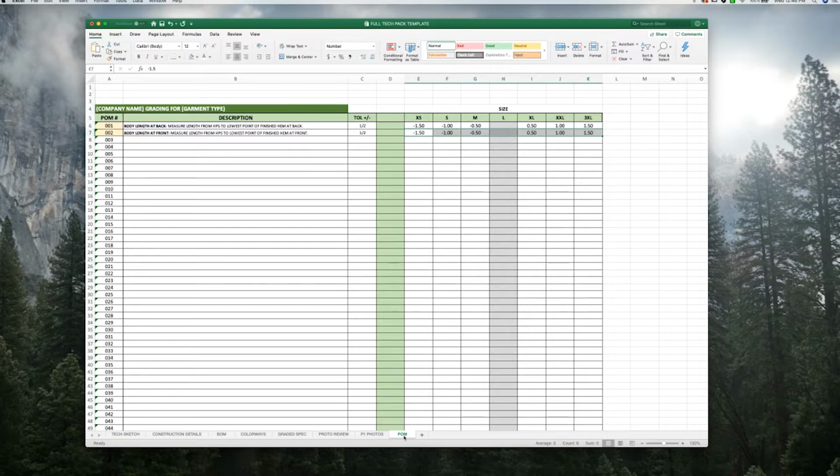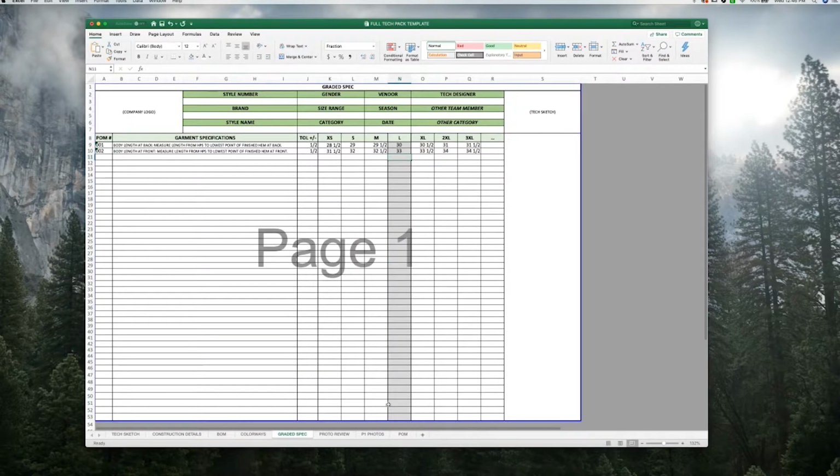And then when you send it out to your factory, you can just hide this tab if you don't want them to see this information or be confused by it. I definitely recommend to hide it just so they're not looking at this and being confused by it in any way. And that way they're only seeing what's on your graded spec.